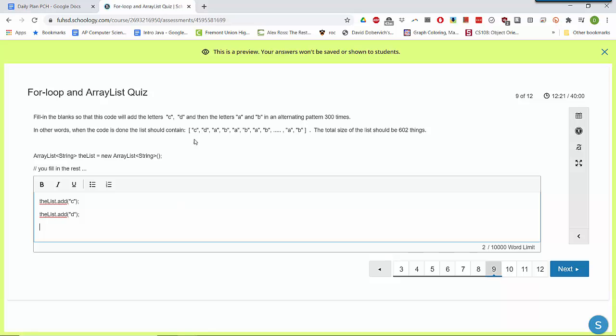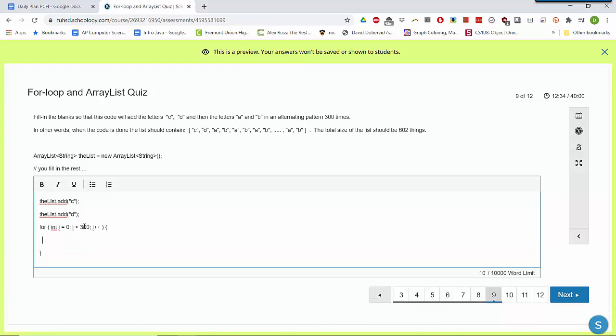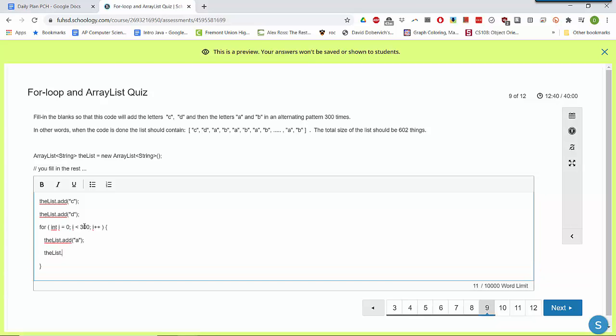And now I want a loop that's going to let me add A and B 300 times. So I think I want a loop 300 times. So I'll say int I equals 0, I less than 300, I plus plus. And now I'm going to try and figure out what I want to add. I guess I want to add A first, and then I'm going to add B second. And I think that's going to do it.